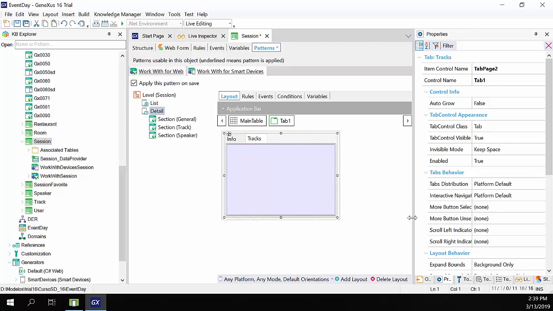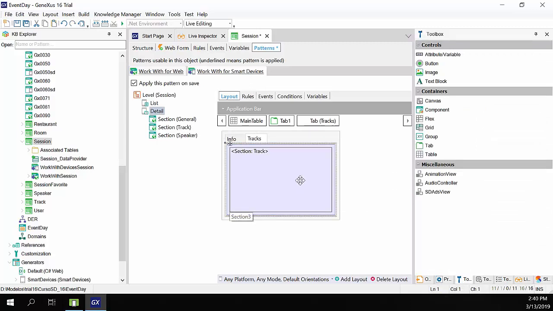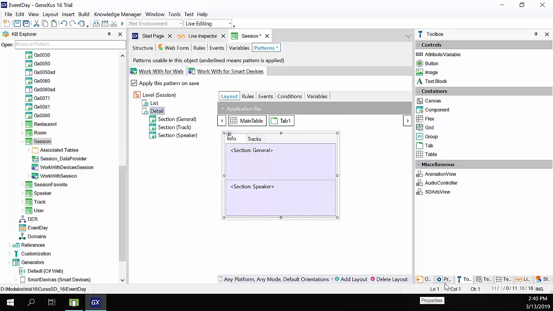And lastly, in Track, we'll insert the track section in this tab from the toolbox. This one will also appear inline, which is the default value. And now let's save.